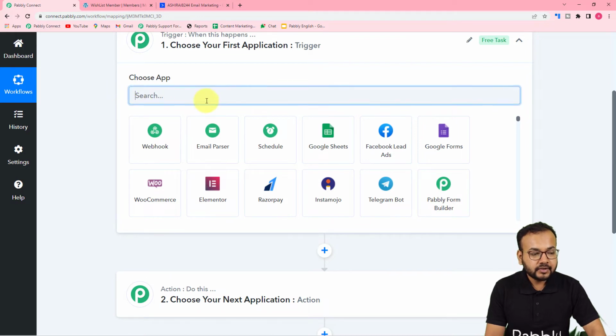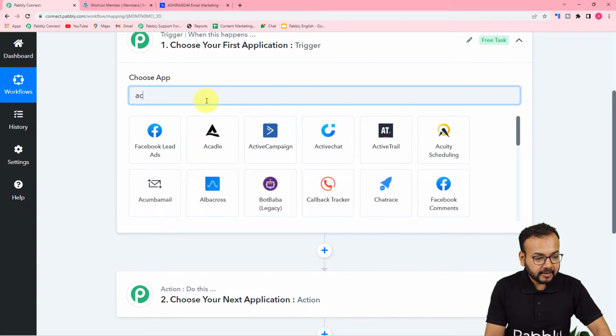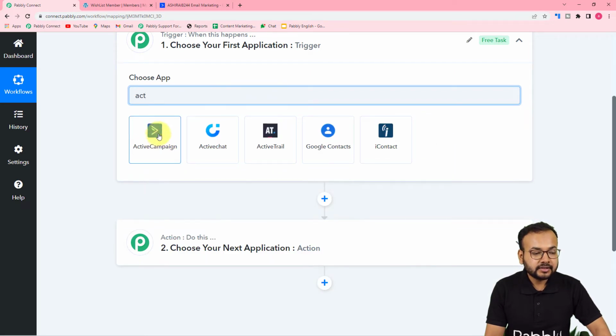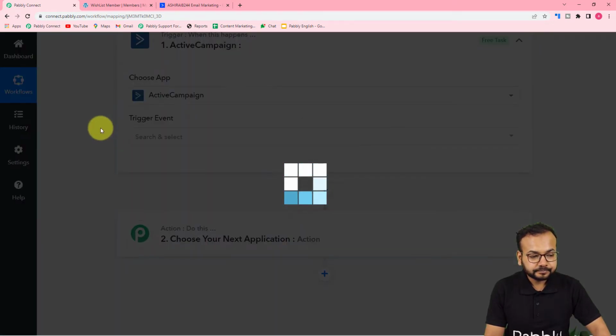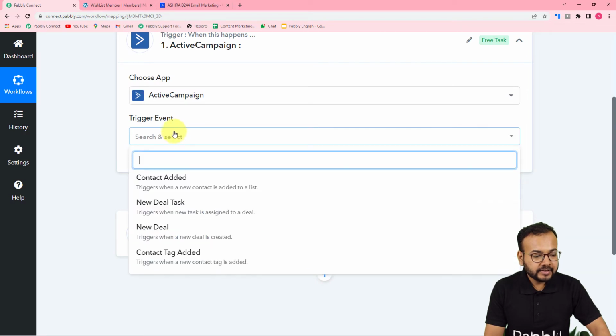So from this choose app field, choose your trigger application first, which is ActiveCampaign in our case. So I selected ActiveCampaign, and in the trigger event select the contact added option, so it will trigger when a new contact is added to any list.